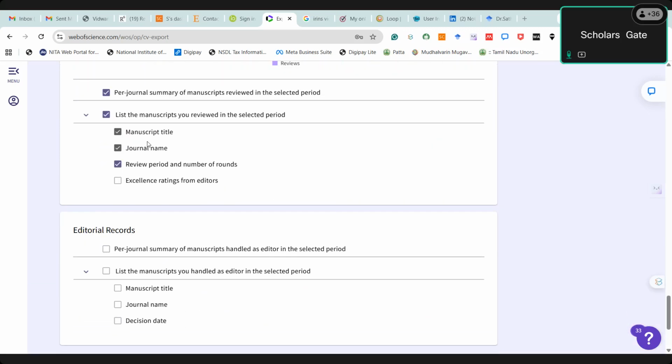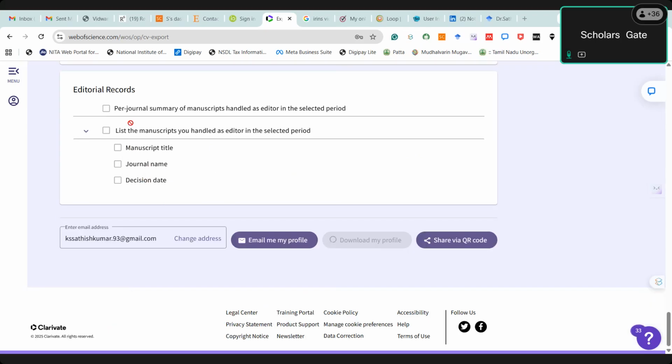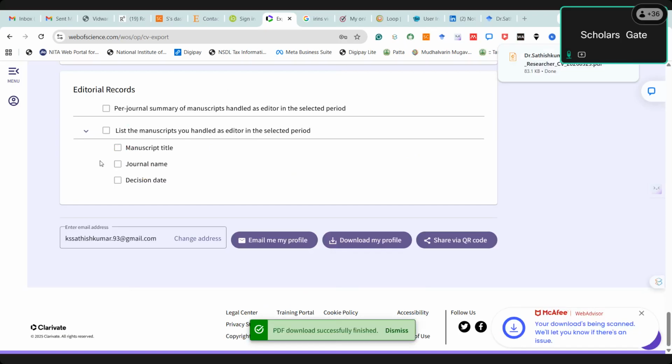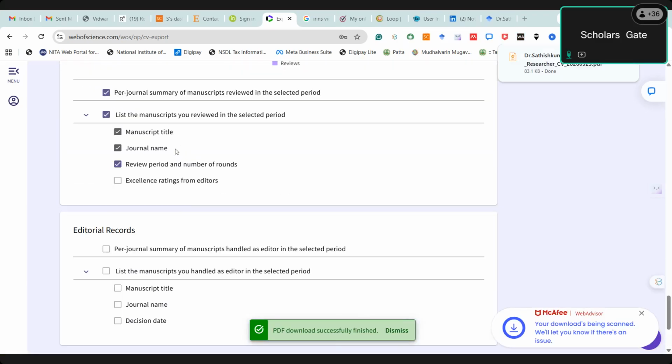Here there are different types of options available. You can omit that. So what are the things you require in this particular CV? You can tick the checkbox, you can click the particular checkbox. Otherwise, if you don't want it, leave it. So based on your requirement, you can customize your ready-made CV.